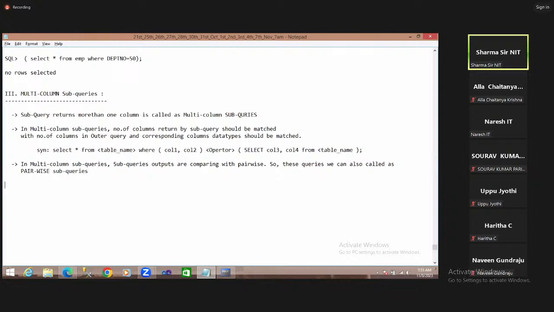Pairwise subqueries. So where can we use this exactly? Write a query to display department wise maximum salary employee details.